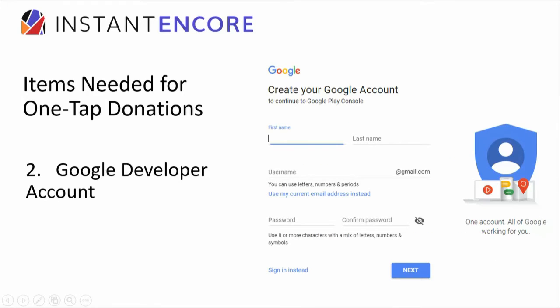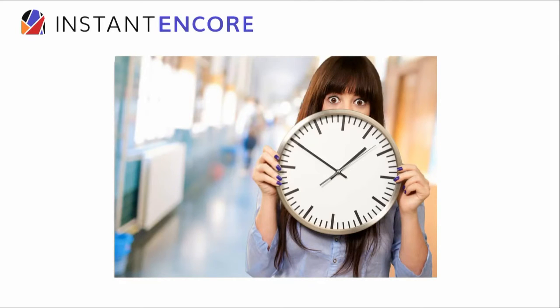The other account you need is a Google developer account. Google charges a one-time fee of $25. The Apple and Google developer accounts are required to use Apple Pay and Google Pay. Creating these developer accounts is an easy process, but the approval may take time, so please take this into consideration.